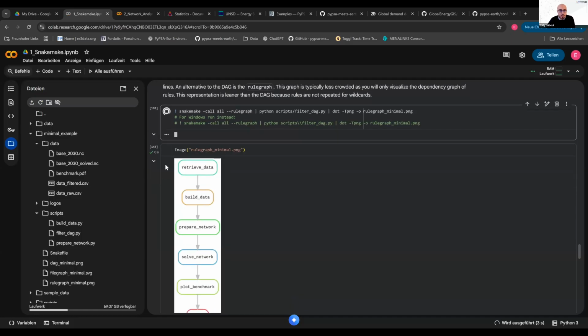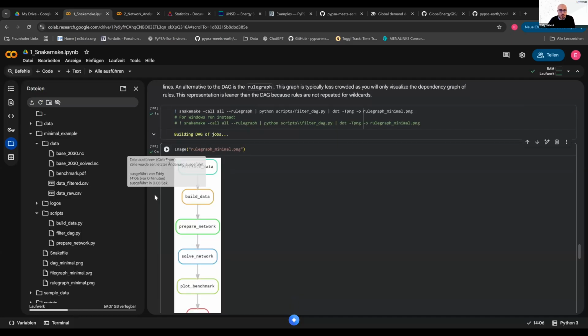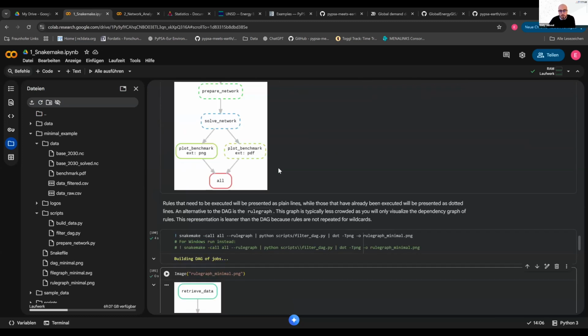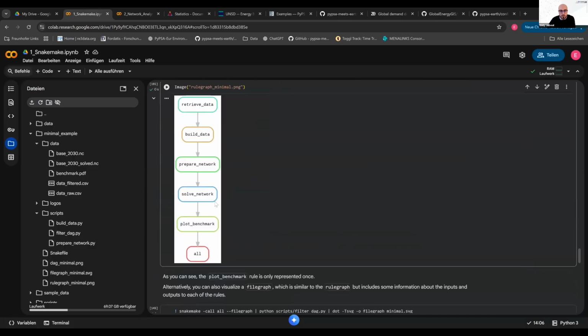You can also run this from your side, and then you can see that the rules here are shown without the plot benchmark, which is without the wildcards. And here it doesn't say which one was already run or not. It just shows us what rules will be run.